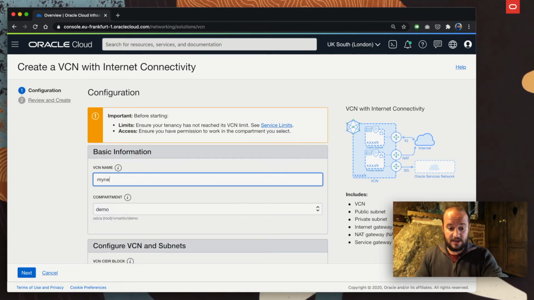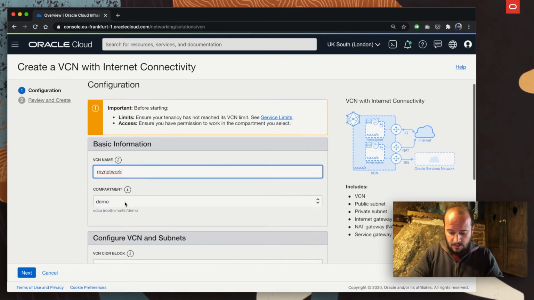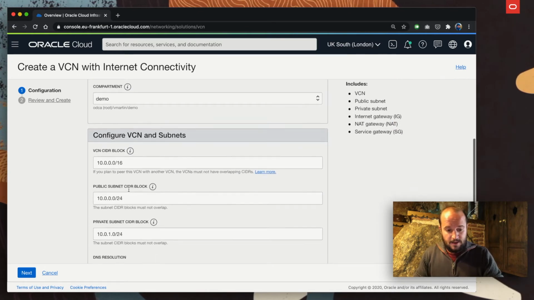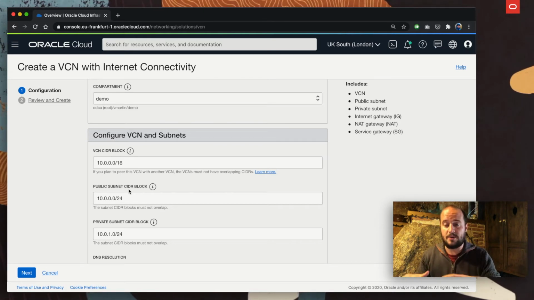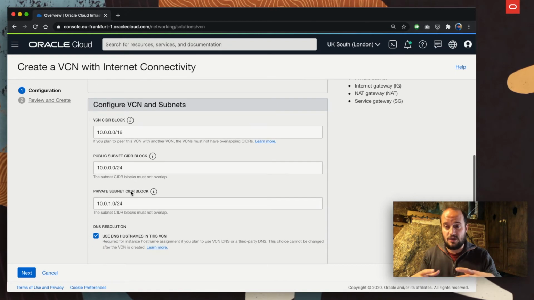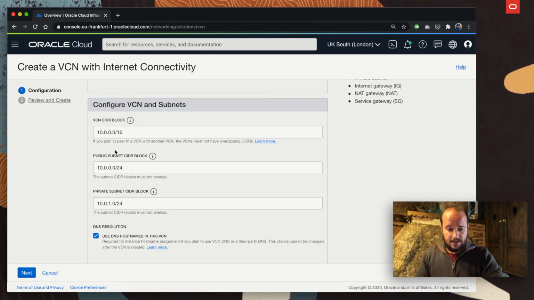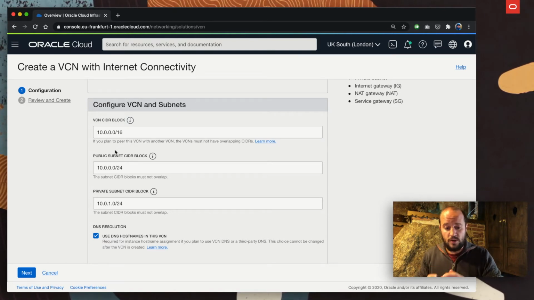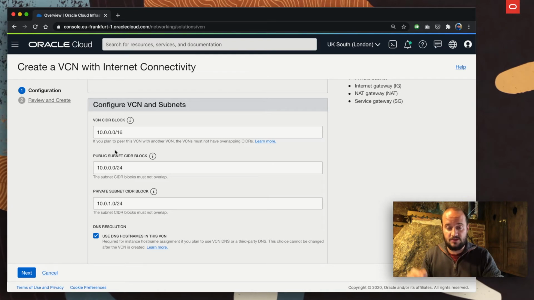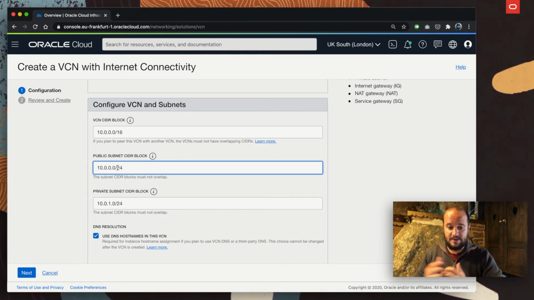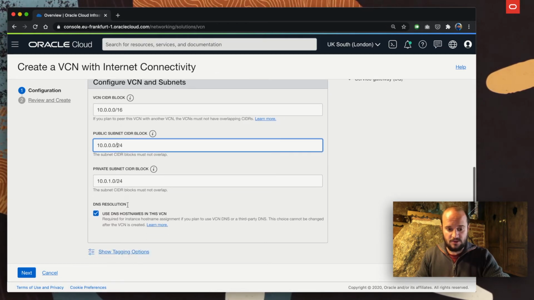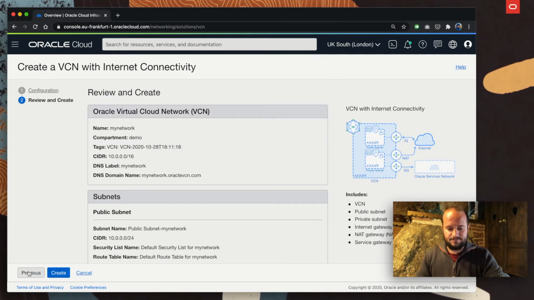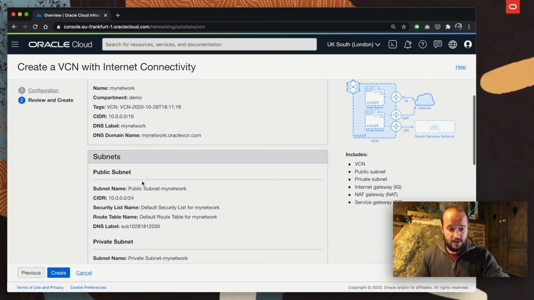So basically it will be to put the name. The name is going to be my network, in a compartment. Remember that all the resources on Oracle Cloud have to be placed in a compartment. That is a logical segregation of resources. And it's going to automatically tell you some recommendations in terms of CIDR blocks. So we are going to have 10.0.0.0/16 for the whole VCN, and then 10.0.0.0/24 for the public subnet and 10.0.1.0/24 for the private subnet. And that's all. We can go next.